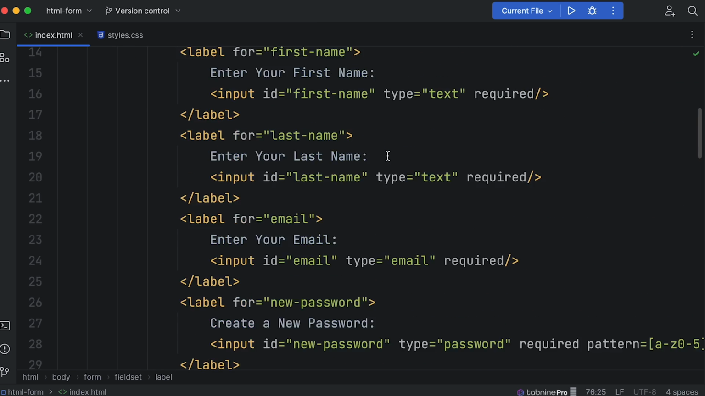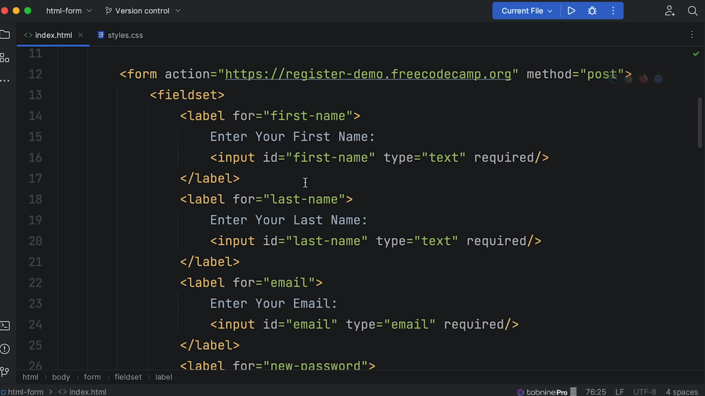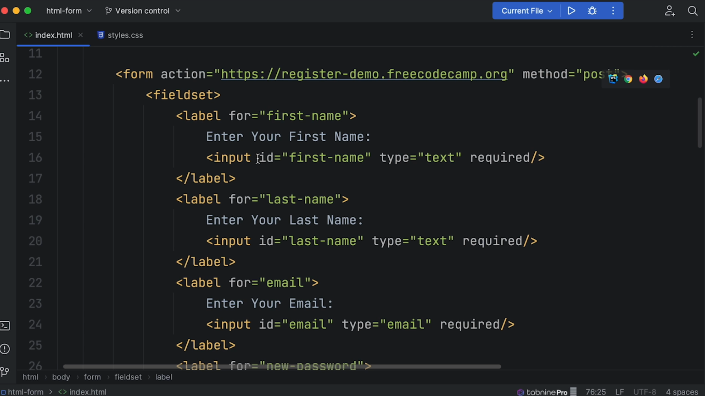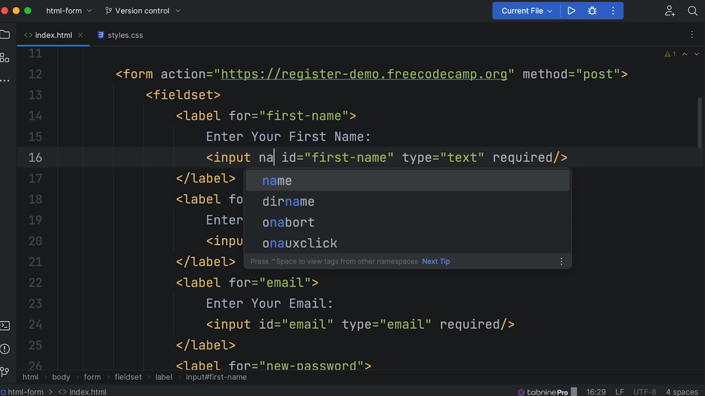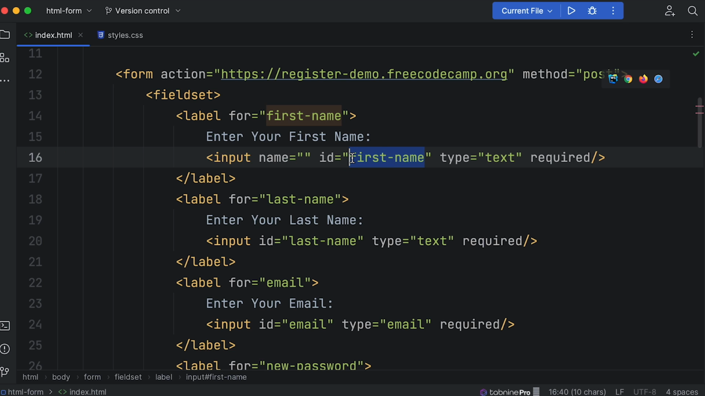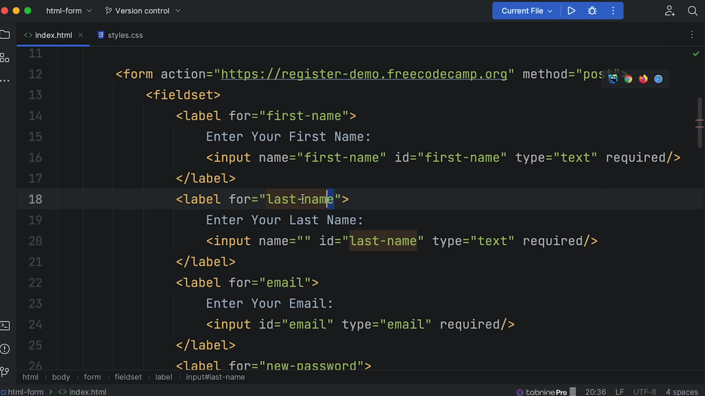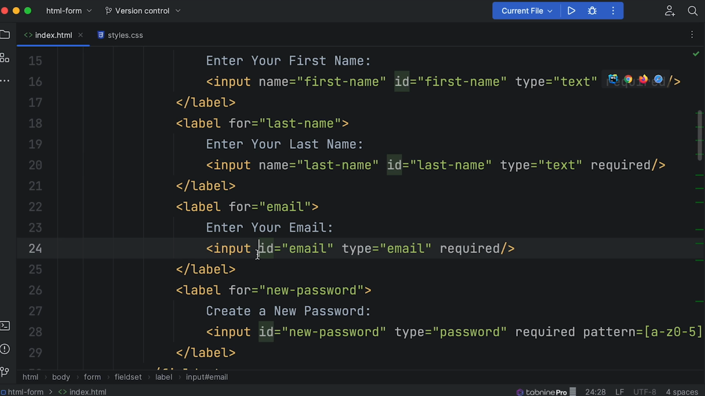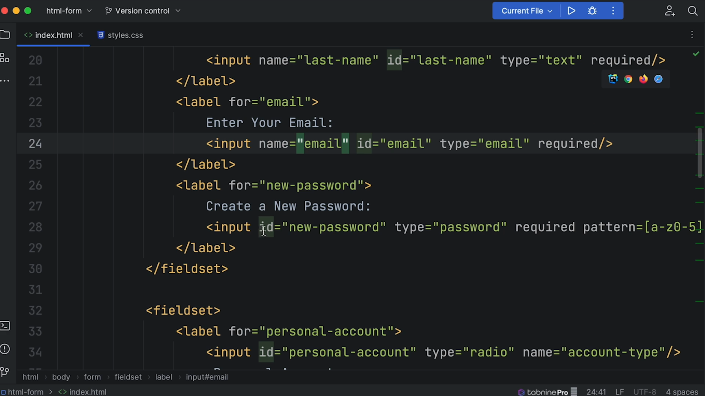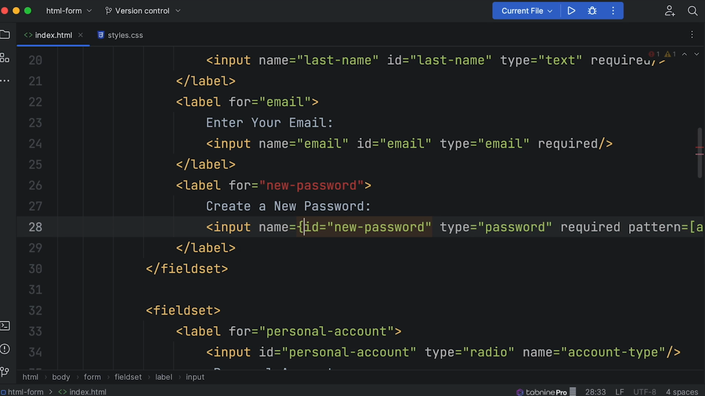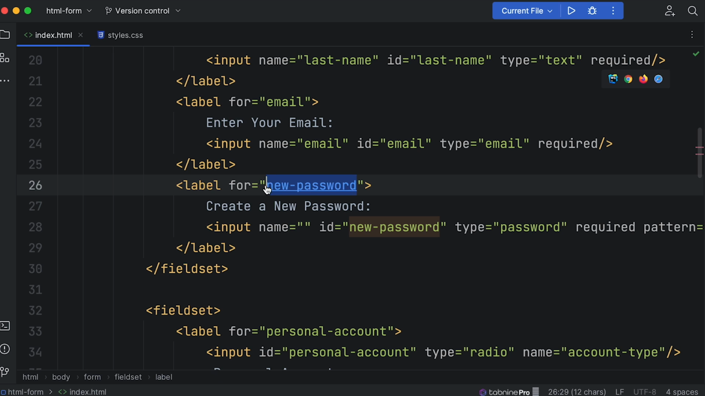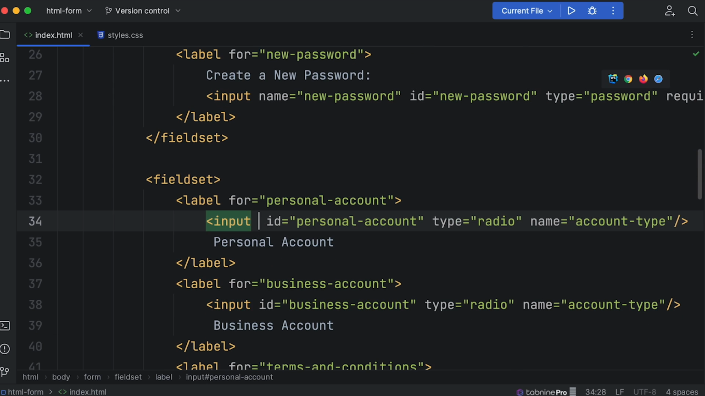Let's start at the top. For example, this should have a name. You can name it whatever you want. I'm just going to name it the same as the ID. Same for this input. Let's give it the name of last name. This input, I'm going to give it the name of email. This input, I'm going to give it the name of new password. This input, I'm going to give it the name of personal account.